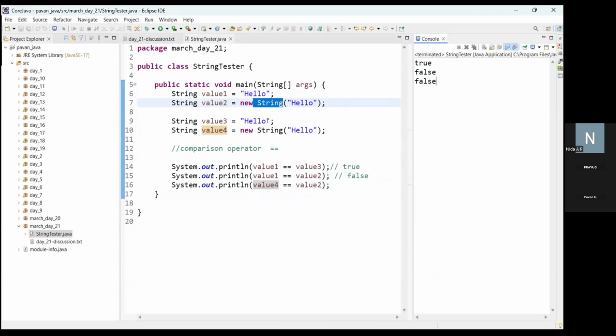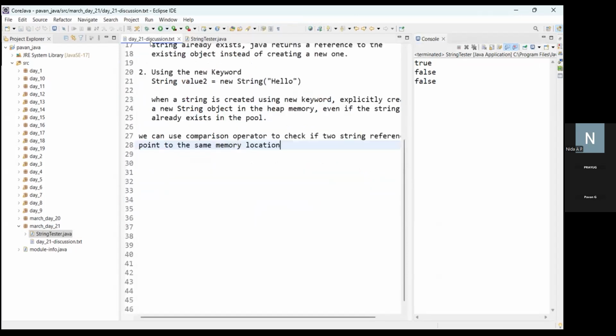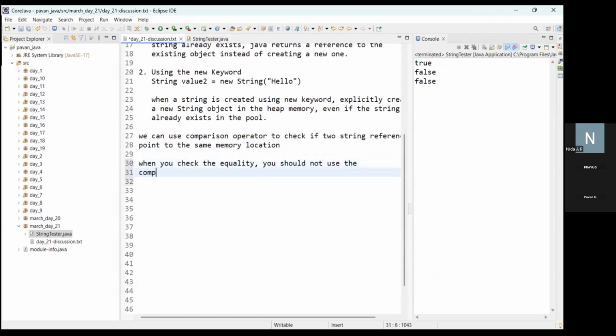Because the space and the reference are different. The exact value might be the same, but the memory reference, or we can say the memory space address, will be different in this. So now, when you want to check the equality, you should not use the comparison operator.